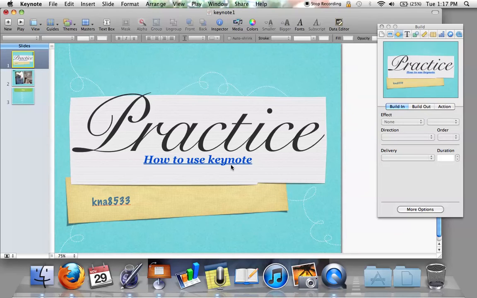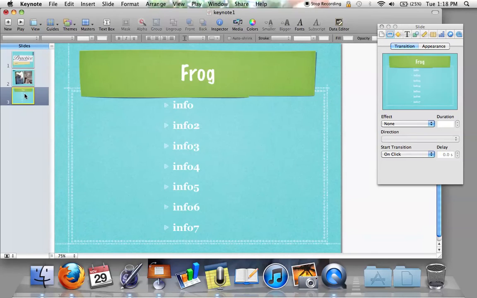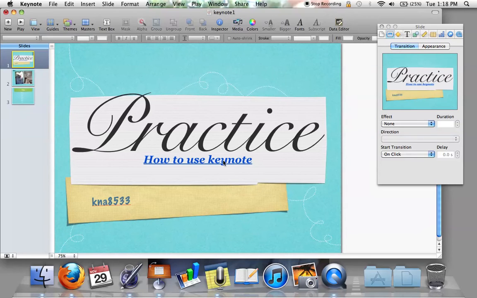So if you want to make the whole slide transition, like from slide to slide, make it pretty, what you would do is use the little box at the top right here, it looks like a PowerPoint slide. It says Slide Inspector. It's right next to the Build Inspector. You click on that, and whatever slide is highlighted in the yellow, that's the slide it is going to be applied to. So let's do it to the first slide.